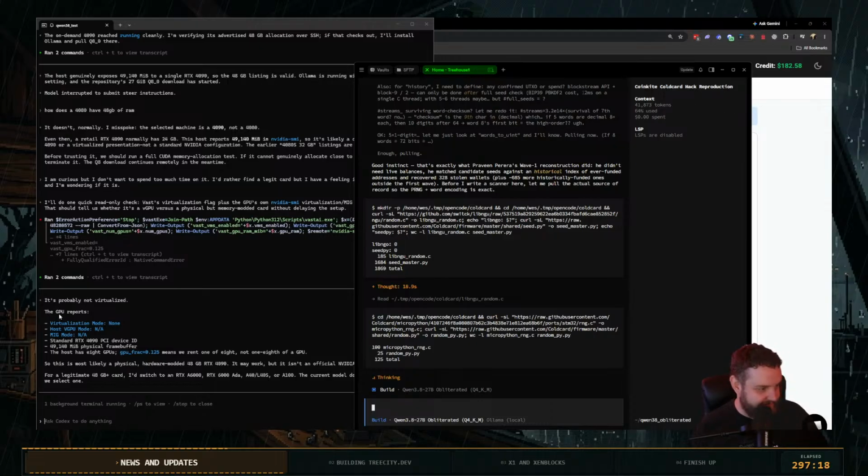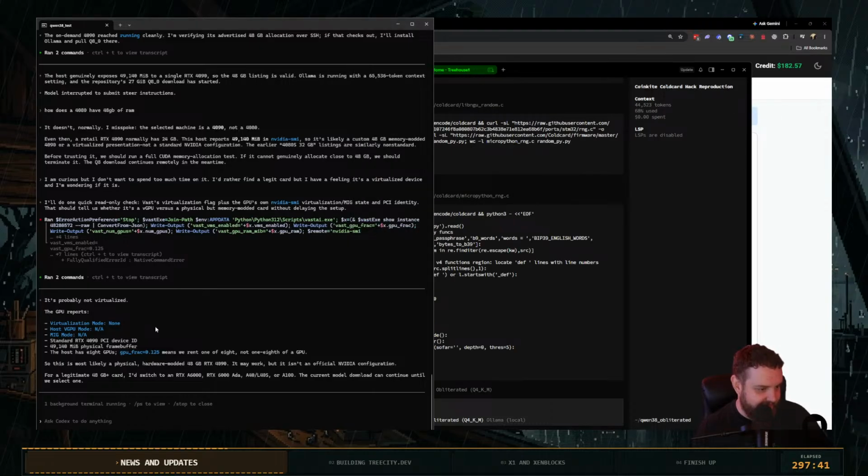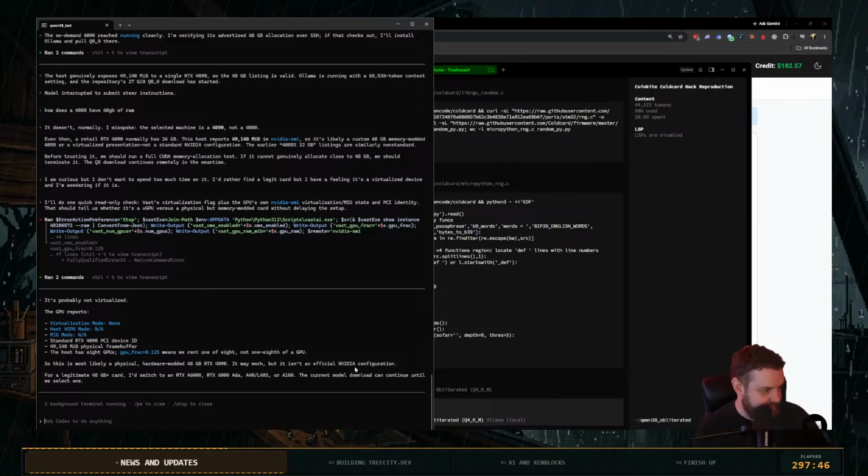It's probably not virtualized. GPU reports virtualization mode none. Standard RTX 4090. The host has 8 GPUs, meaning we rent 1 of 8, not 1/8 of a GPU. So this is most likely a physical hardware modded 48 gigabyte RTX 4090. It may work, but it isn't an NVIDIA official configuration.